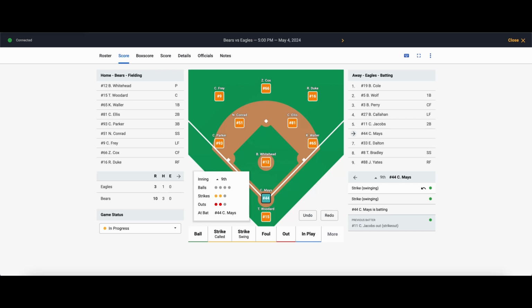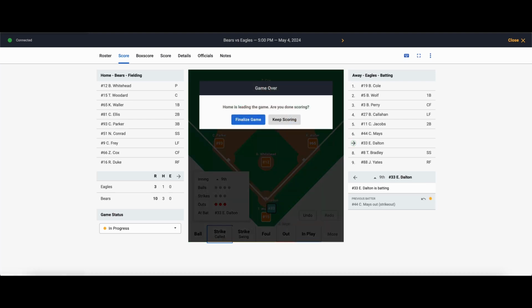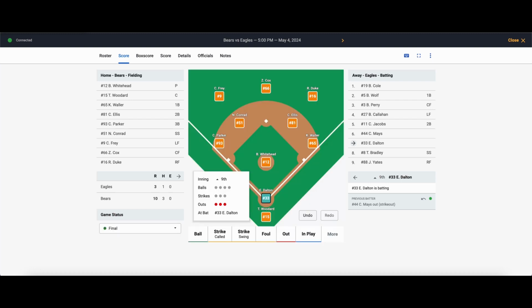I've jumped ahead to the top of the ninth with the Bears leading the game and the Eagles about to finish their inning. So I'll add one more strike, and now the system has detected that the game is ending. So it'll ask you if you want to finalize the game. Notice the game status is currently sitting in progress, so I'll click Finalize Game, and this will change the game status to final. Once the game status is final, the game will be complete, but there are a few more steps you'll need to check.